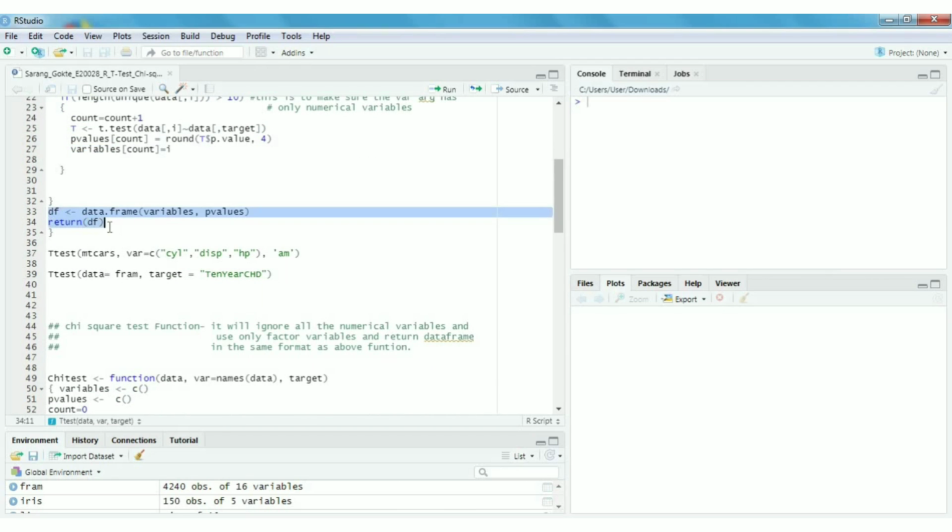Now in this part of the code, the data frame is created using variables and p-values as the columns. Variables will contain the names of the columns on which the t-test has been performed, and p-values will contain the p-values of the column accordingly. And then the function will return a data frame. Now let's test our function.